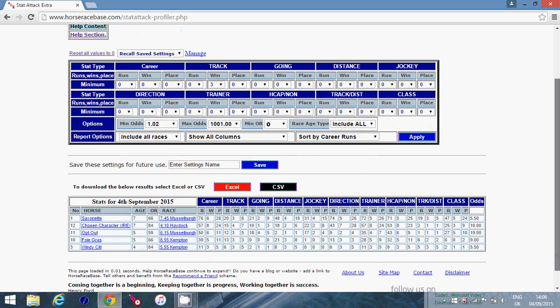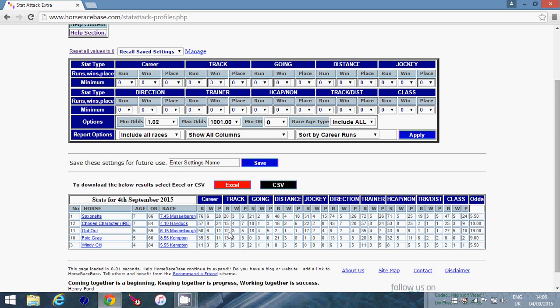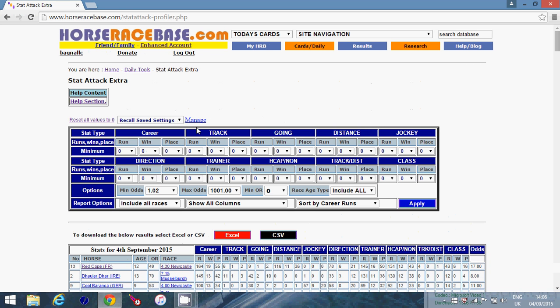And that brings a list of those up. So today there's actually not many horses who've won 3 or more times at the track. And maybe they would be of interest, but I want a bigger set to show an example. So let's say we're looking for horses who've won in the handicap type today. So we just change that to a 1.